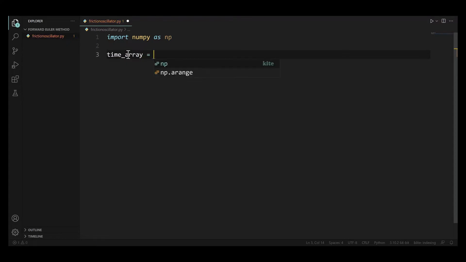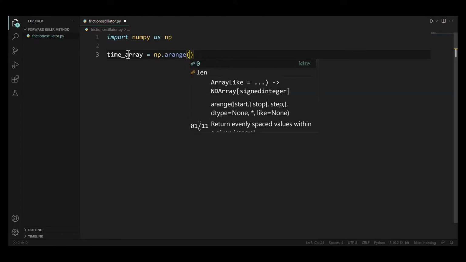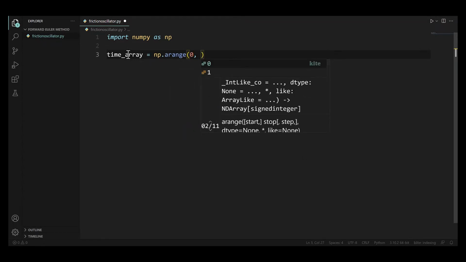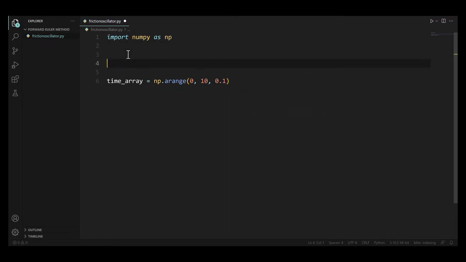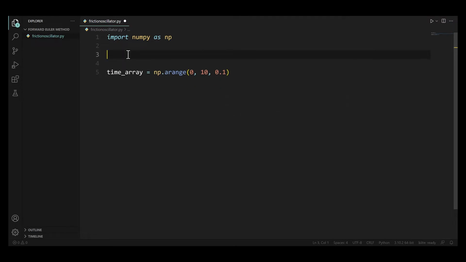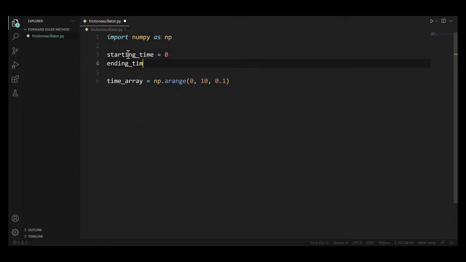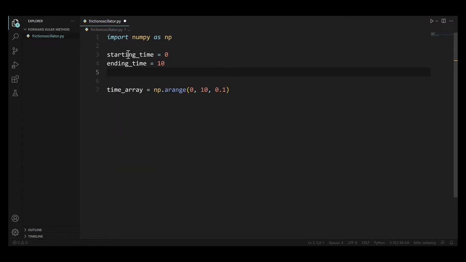In order to make a time array, we call NumPy. We say, hey NumPy, just give me a range. The first argument would be the starting value. The second argument would be the ending value. And then we would have the step size, which was 0.1. But let's put these in variables so that they can be changed more easily. So we have starting time, which is 0, ending time 10, and we have step size, which is 0.1.